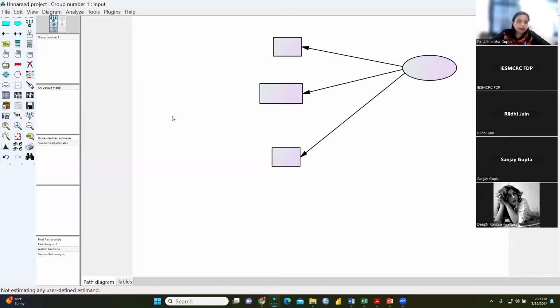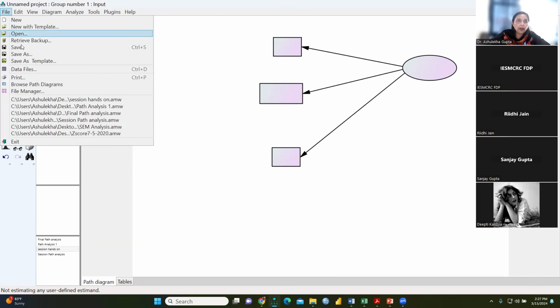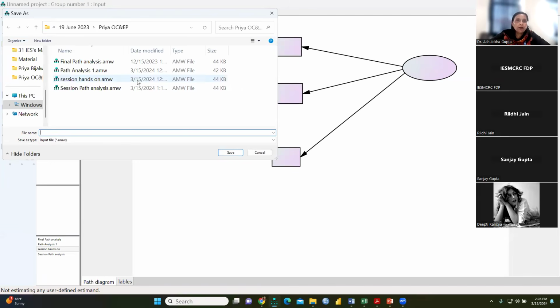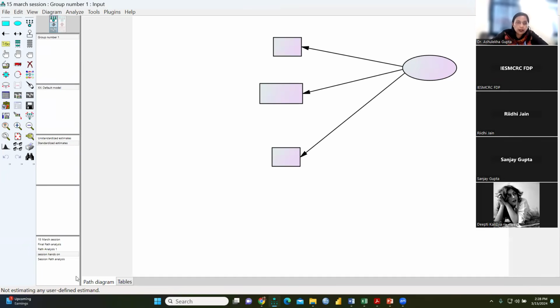Right? Fine. Now what we have to do, first of all, please save your file. This new file I had opened. So I will save as, and where do you want to save it? Let's say I would like to put it in this folder only, 19 June 2023, because I'm going to use this same data. So I'm giving, let's say, today's date. Today is the 15th March session. I would save it so I could recall it, and I have saved this file. Now you can see the file you saved is appearing here, 15th March session.